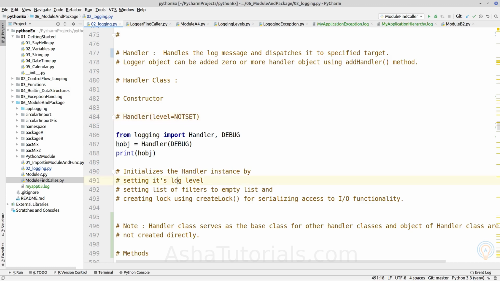First, it will set the given log level as an argument to it. Second, it will create an empty list and assign it to the list of filters. And third, it will create a lock using the createLock method for serialized access to the IO functionality. So earlier we saw logging with multiple threads, in which we did not use a lock explicitly while logging using the same logger object for multiple threads, because it uses handler objects which are subclasses of this handler class, such as StreamHandler and FileHandler, which by default serialize the access to the IO functionality.